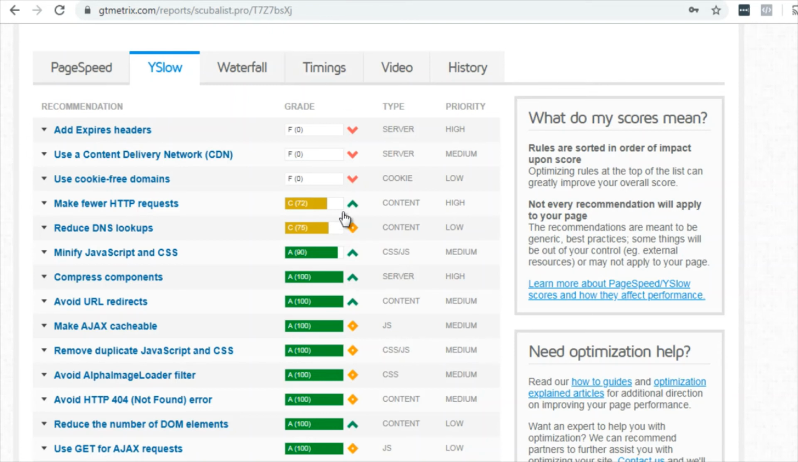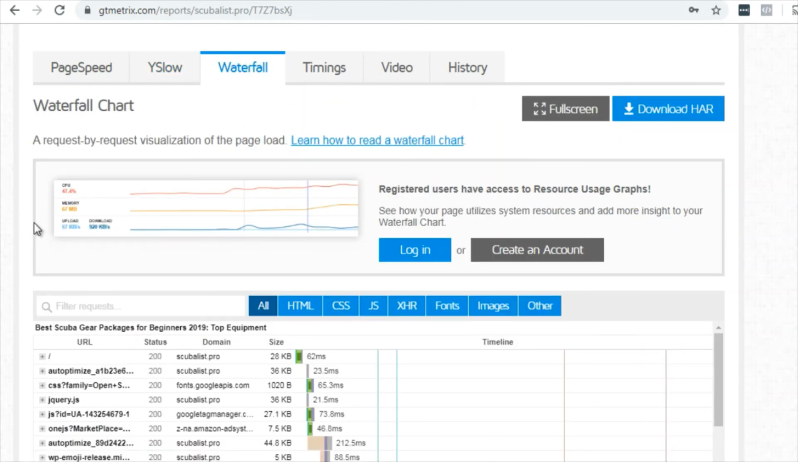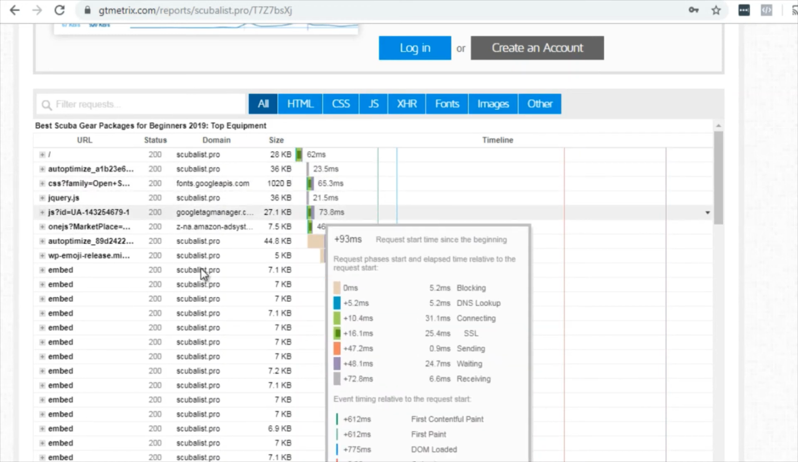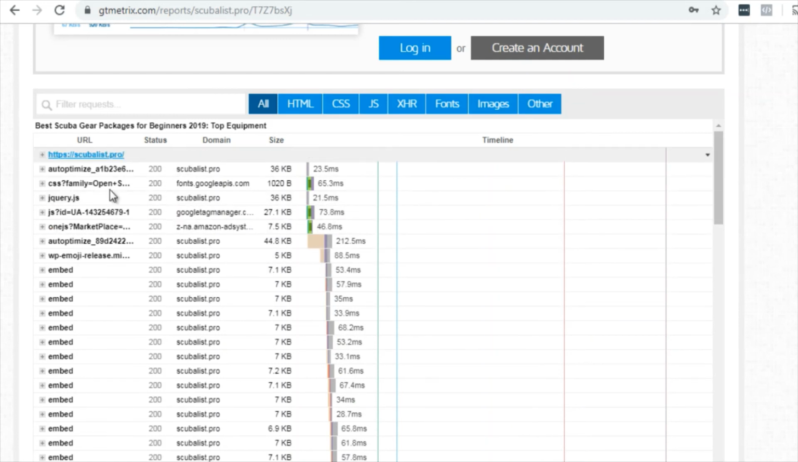But if we just go through and take a look, you can see this one got a C. It says minify JavaScript and CSS. A lot of this can actually be done via a caching plugin, which we'll talk about in just a minute. If we click on waterfall, we can see what is actually loading. When you go to a specific website, certain elements of that website load first. So what they're showing you is which elements are taking the longest amount of time to load. If you speed these elements up, you can save a lot of time and speed things up.